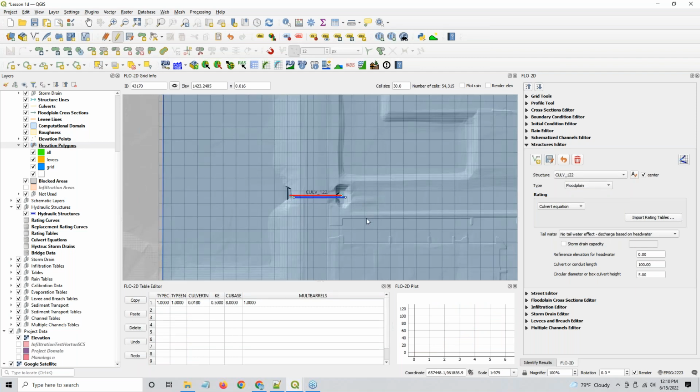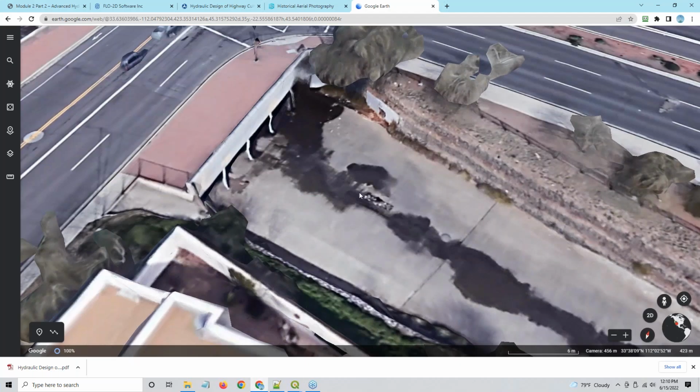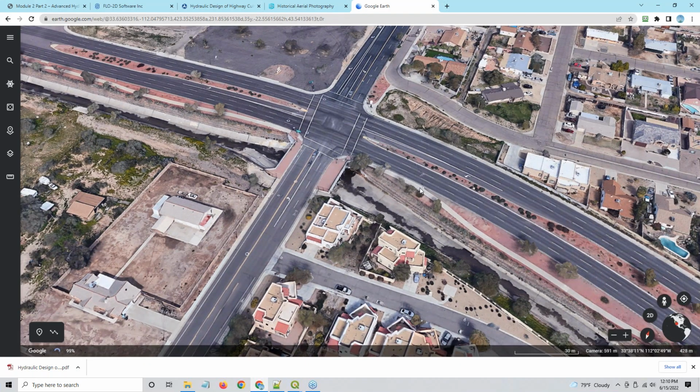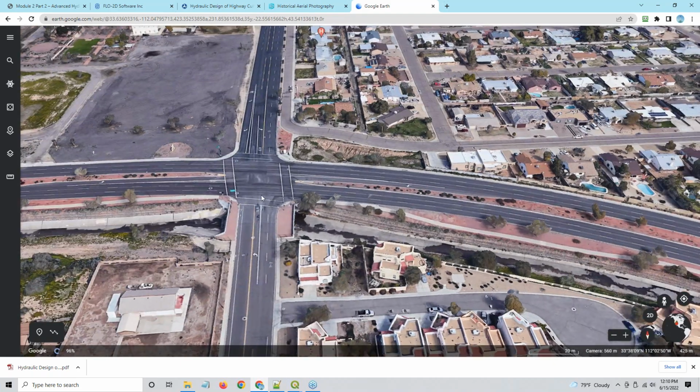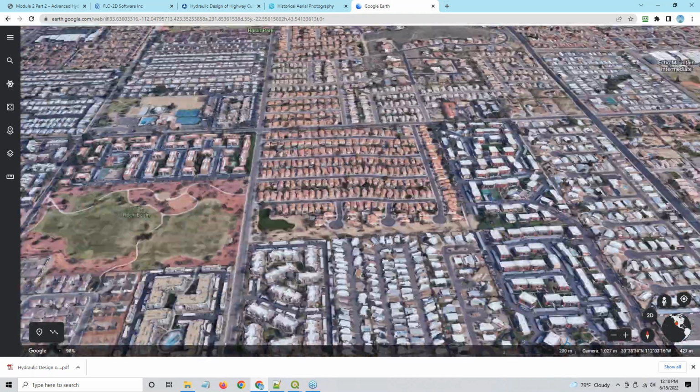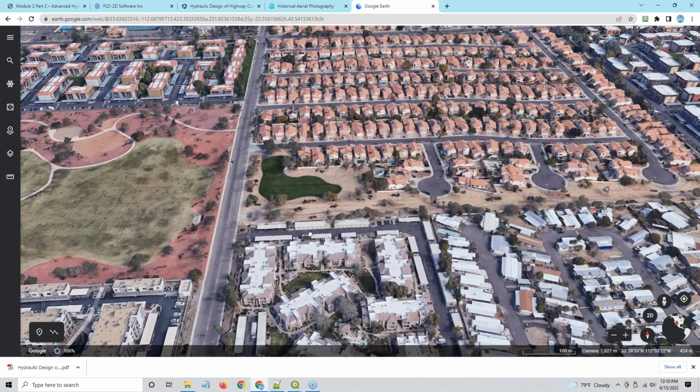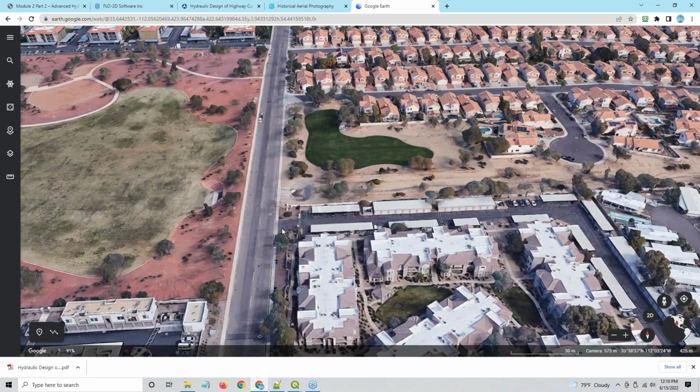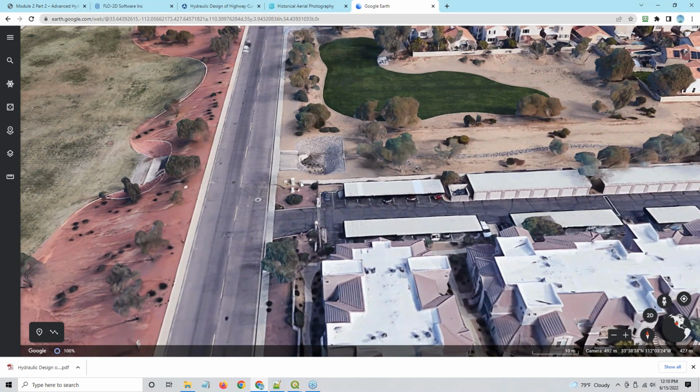Okay, so let's get back to our image here, make sure I'm in the right direction, and get up here to Turtle Basin, because this one's an interesting structure. It has a lot of weird features here that we are going to need to account for.